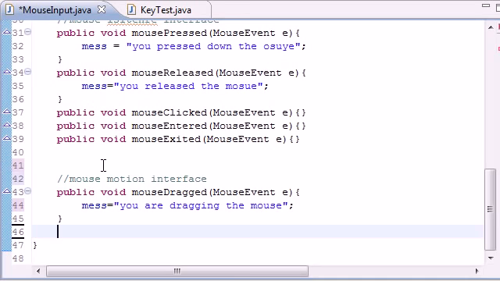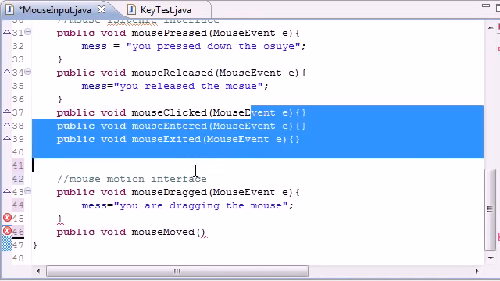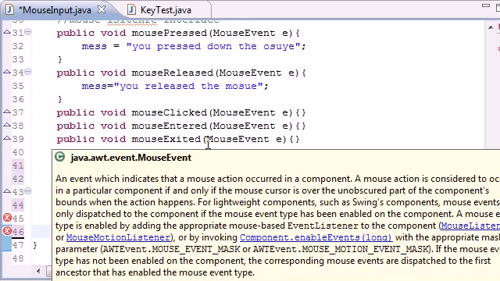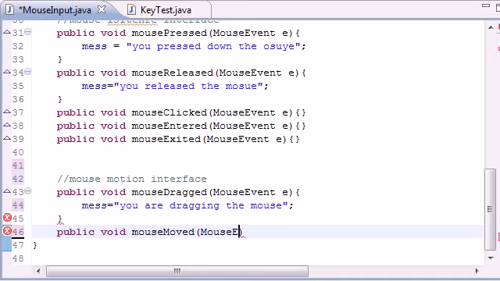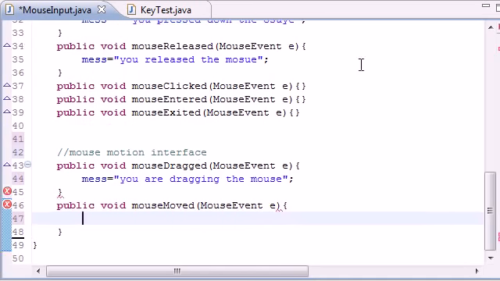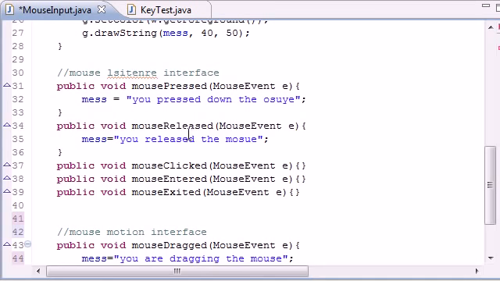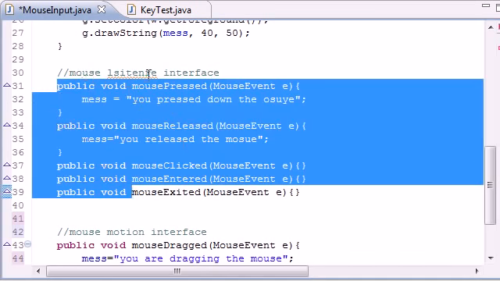So now we need to implement the one other method in this interface, and that's public void mouseMoved. Now mouseMoved is just like mouseDragged, but this is without holding down the button. See, I'm moving it right now, and if I click, now I'm dragging it. You see? Pretty simple stuff here, pretty self-explanatory. Now this is also going to take MouseEvent e, even though we never use that e object, just passed in. And this would change the message to equal you are moving the mouse. So now we already implemented all the methods from two interfaces, the mouse listener and the mouse motion.